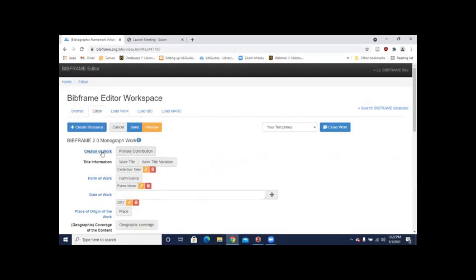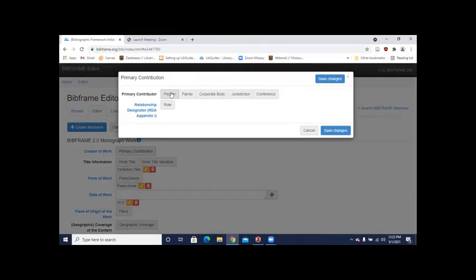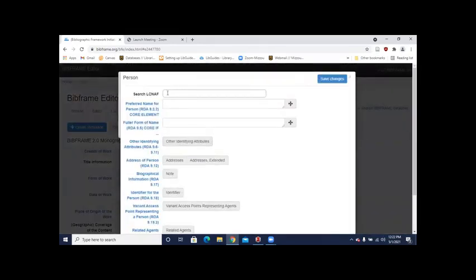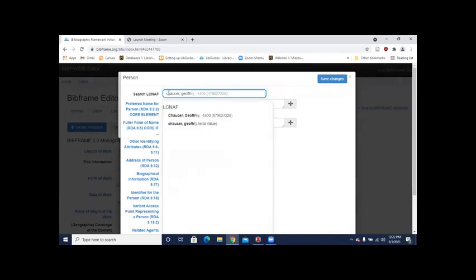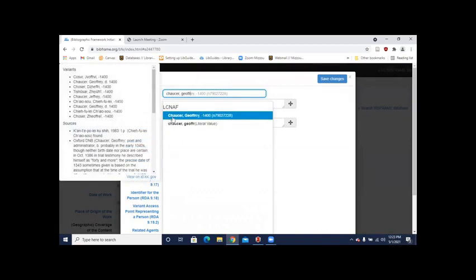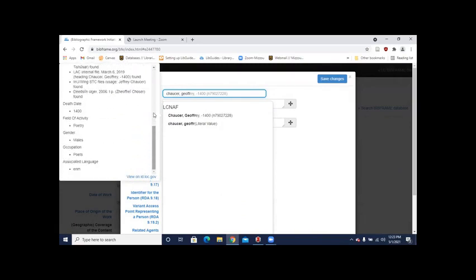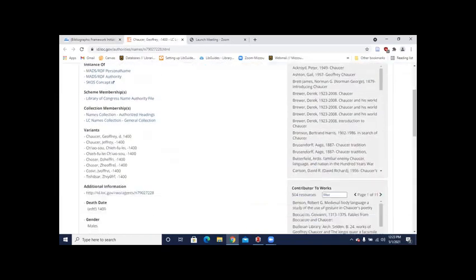And next to the Creator of Work, we'll click on Primary Contribution, and then Person, and you'll notice that a box pops up next to search the Library of Congress name authority file. And in this case, since our creator is Geoffrey Chaucer, we'll enter Chaucer. And you'll notice that it has a drop-down menu of choices. And if you highlight or hover over the name that you're interested in, over on the left-hand side, you'll see that a record pops up with the information. And at the very bottom is a little link that you can click on to see where the information is being pulled from.